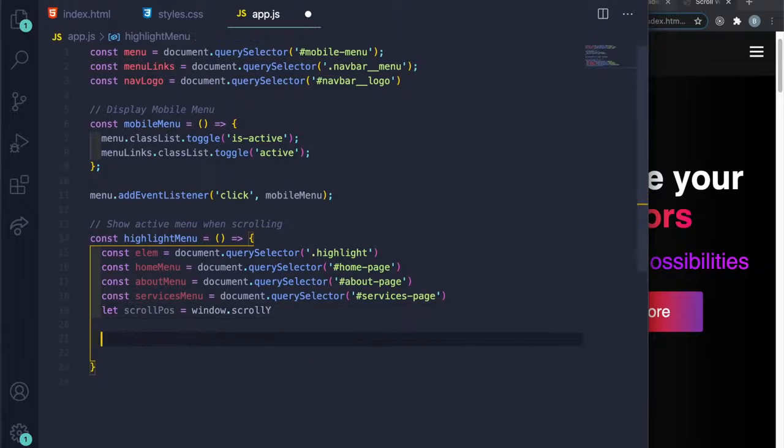So let me see if I can... I don't think it's gonna run yet because it's gonna have some errors. So let's write the logic first, and then we can do the console log after. I'll show you how I did it. But let's do here, and this pretty much adds the highlight class to my menu items.